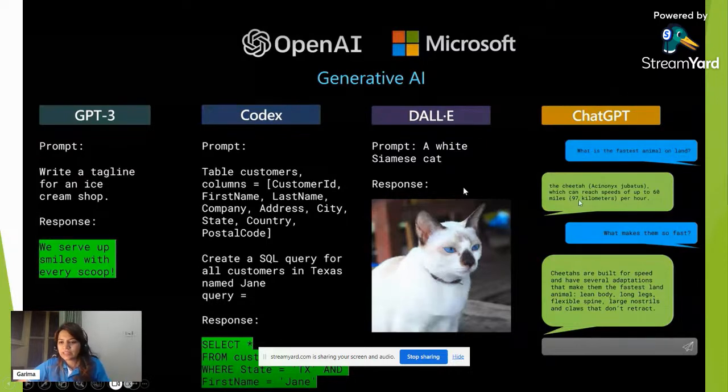So for example, in ChatGPT, you can ask what is the fastest animal on land. So it's saying that, okay, the cheetah, which can reach a speed of this much. Then you can ask another question based on the chat that you have already initiated. What makes them so fast? So it will reply accordingly. It will hold the context and tell you that cheetahs are built for speed and have several adaptations that make them faster, and like this. So that's the basic difference between GPT-3 and ChatGPT.